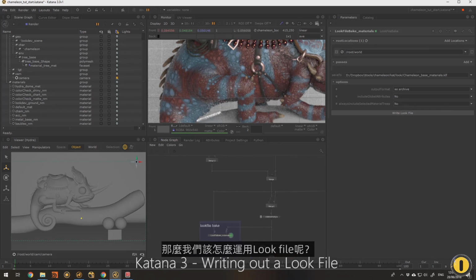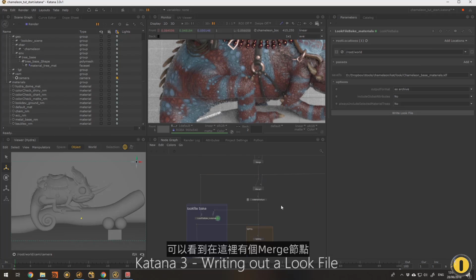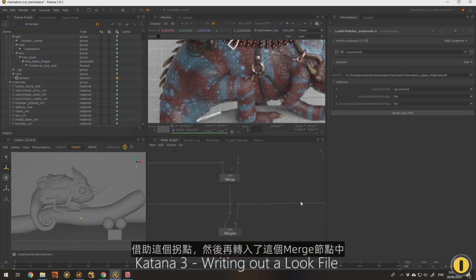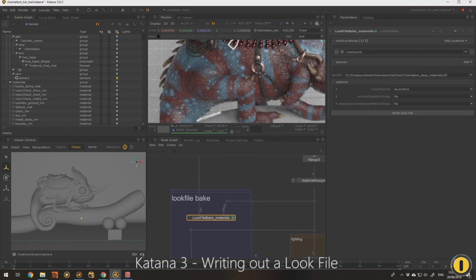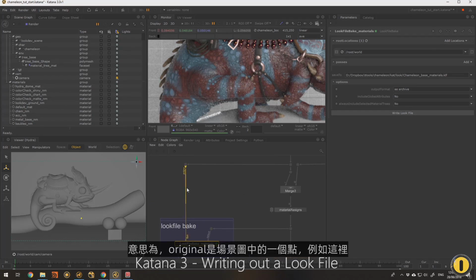So how we create a look file is we sort of bracket the node graph. What I've done here, you'll see this merge node. I'm feeding all the materials into one merge node, out this dot, and into this merge. The look file bake node here has two inputs, original and default. Original is a point in the graph, i.e. here, which it considers the original part in the node graph. And then it has the default input, which is this one here.